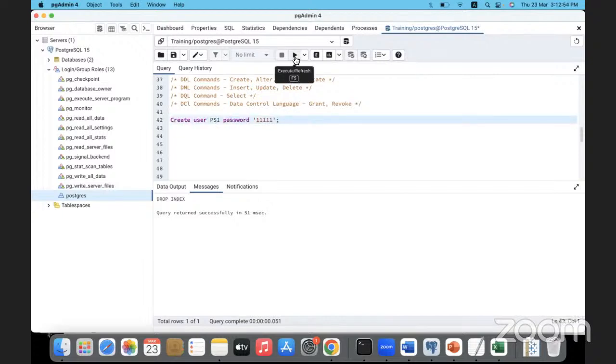So when I run this query, the user is created. Where can I check whether the user creation is successful or not? When I go here and refresh the login roles, you can see PS1 as another user in there. So the user is there. Just because I added this person as the user, will this person be able to access the tables? First, let me connect as that user. I'm going to connect as that user here.